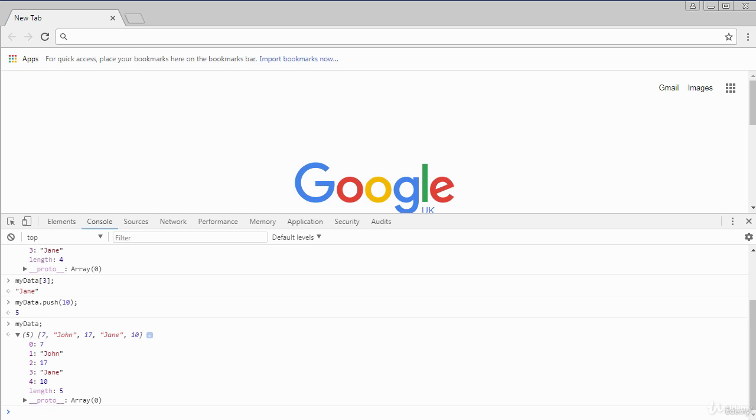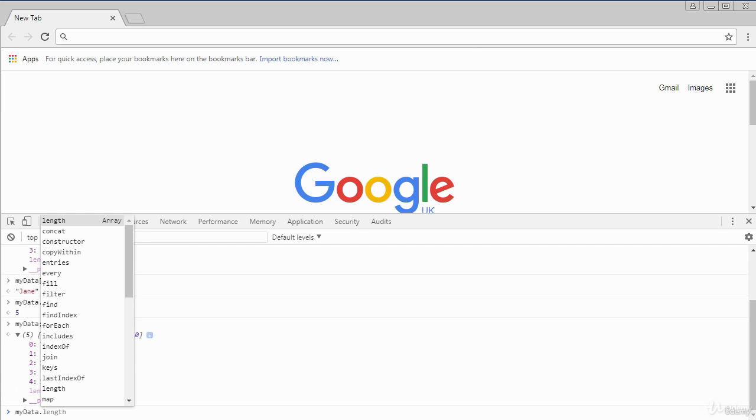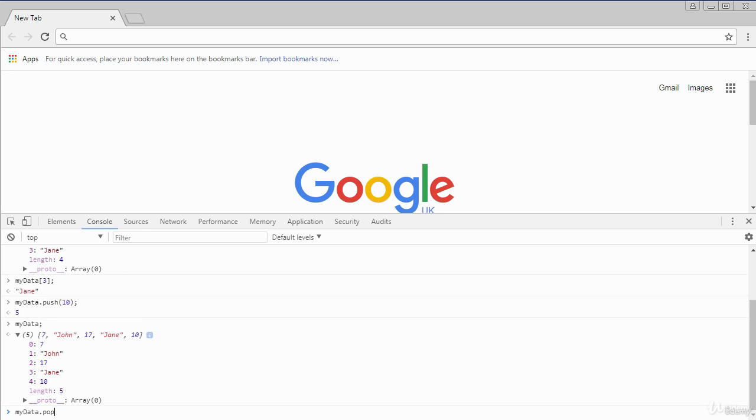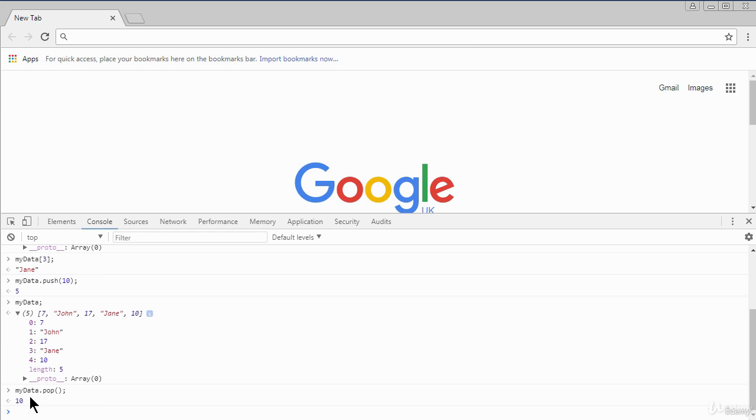If I wanted to remove an element from the array, I can do that using the pop method. The pop method will remove the value that I've just added. So let's remove the value I've just added. So I'll type in myData dot pop, and this will remove the very last value I have just added on. You can see here it tells me 10 has been removed.